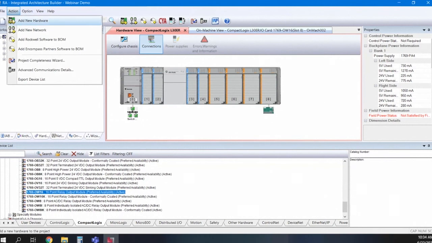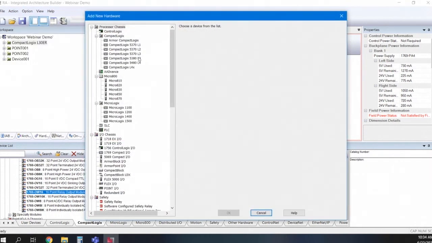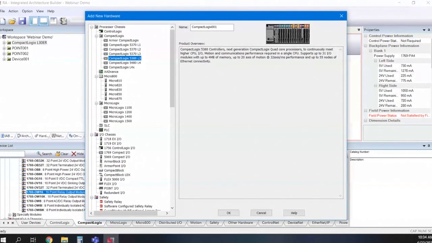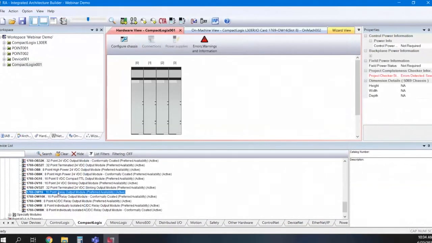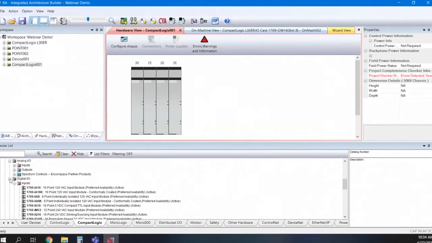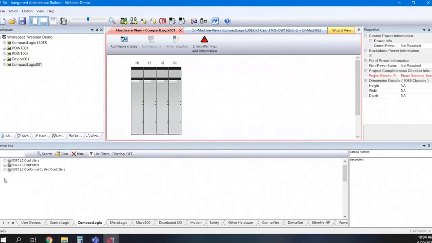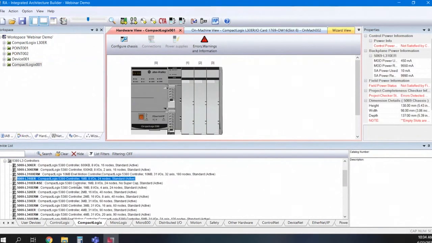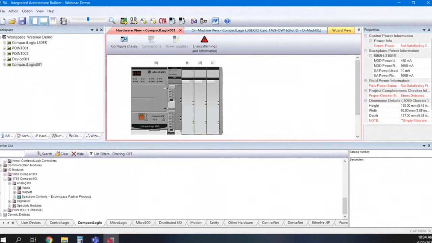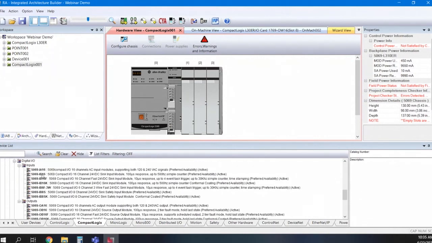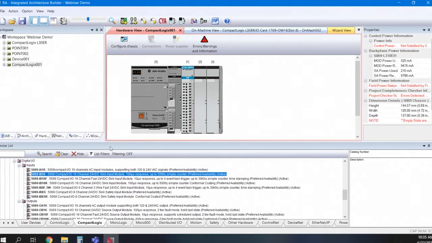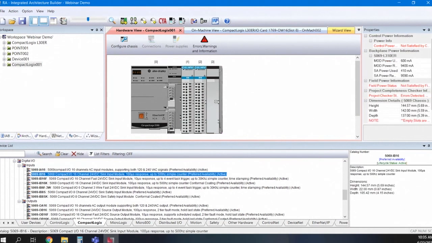Let's say I picked Action, New Hardware, and I picked the 5069 controller, the 5380. If I add the controller, so the L310, I go down and add an IO module, the IB16, just add a couple more of those, and I go to the bill of materials.